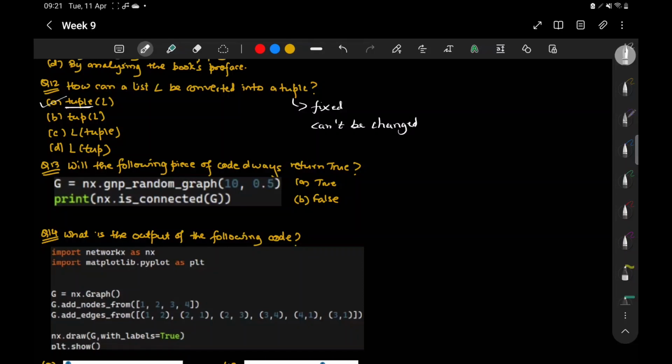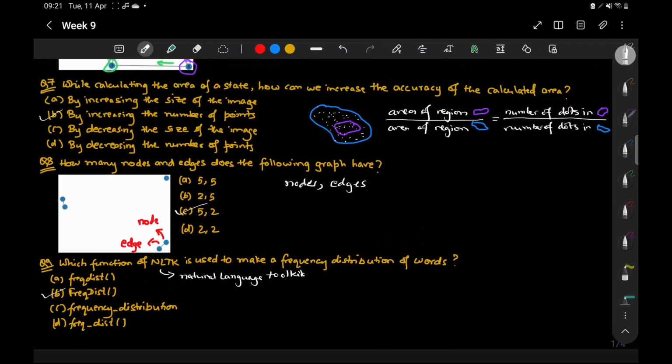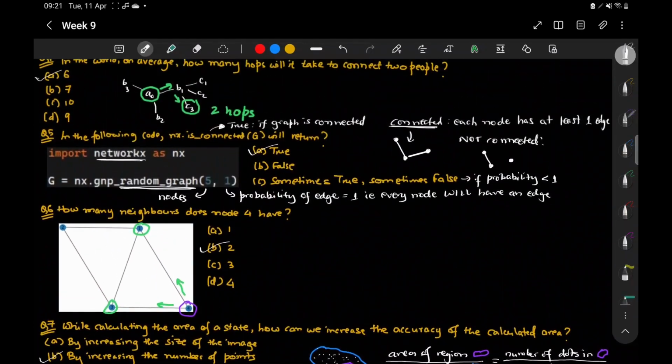Next question is on networks and graphs. So will the following piece of code always return true? Note that it is asking whether it will always return true or not. So again we are generating a random graph, and then we want to know whether it is connected or not. We had seen a similar question earlier. Let me go back to that question. Yeah, here, question number 5.